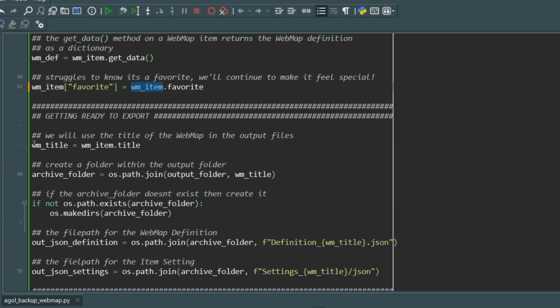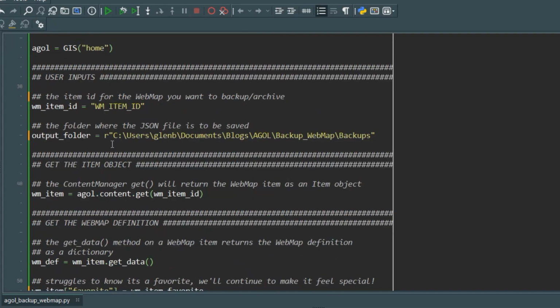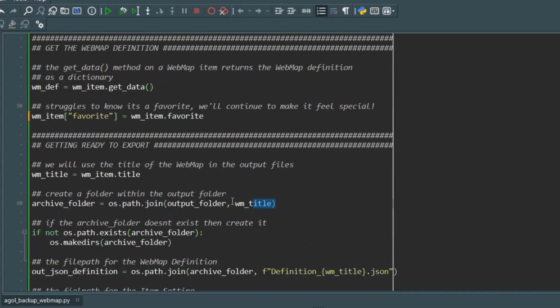We get the title of the web map itself. I want to assign that to a variable called web map title. We're going to use this in the naming for our files, and also to create a folder within our output folder. And here we're doing just that. We're using the os.path.join, and we're creating a folder path to our archive folder, which will be our output folder plus the name of the web map. If that folder doesn't already exist, we're going to create it.